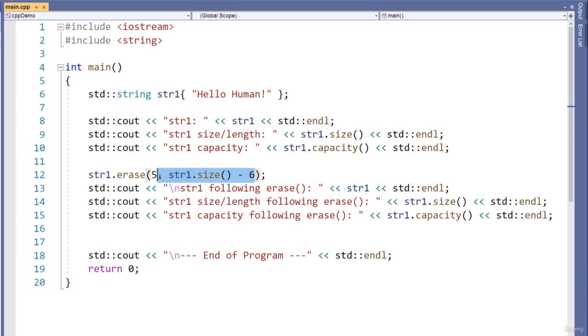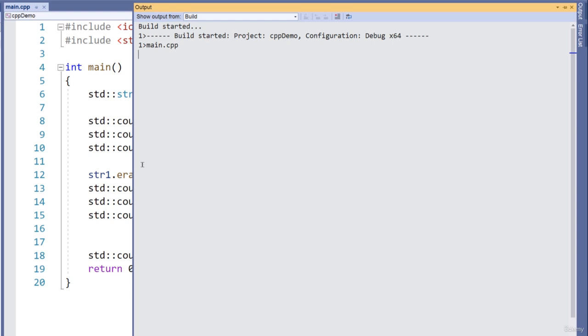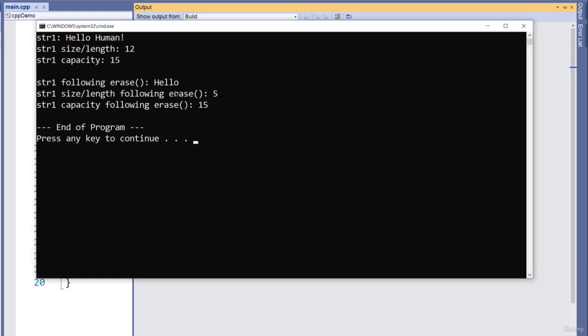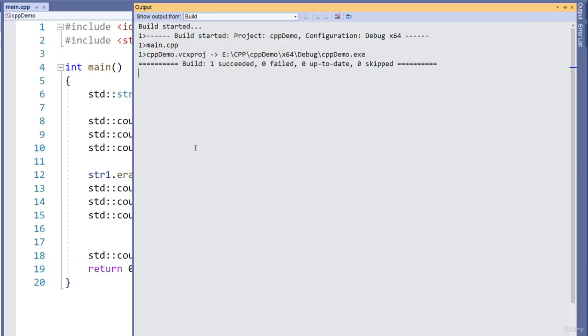Also, if I go and remove this calculation, so I only pass in one argument now, the formal parameter names are not very useful with these functions, but basically if you only pass in one argument, so in this case I'll only pass in 5, then it should erase all of the characters following this index. And if I build and run, you will see that's what we get. We only get hello printed out, and the length is now 5.